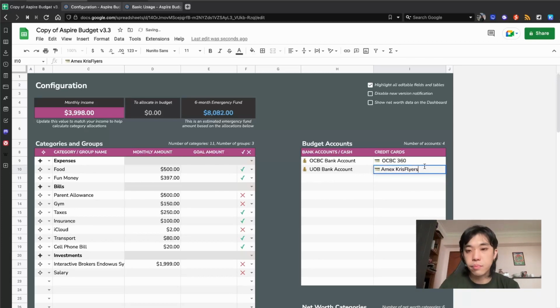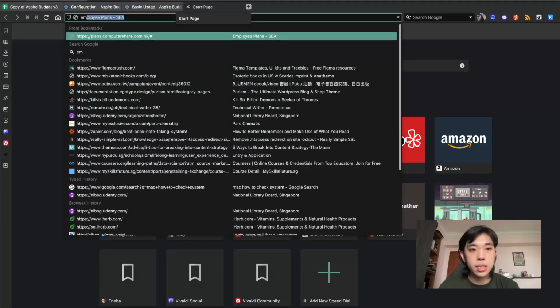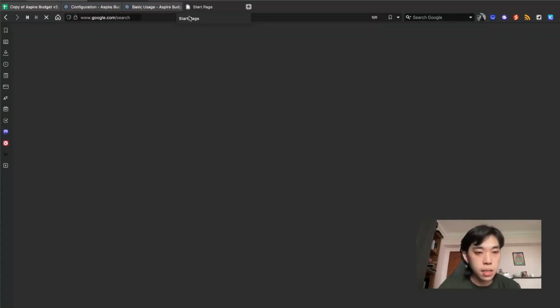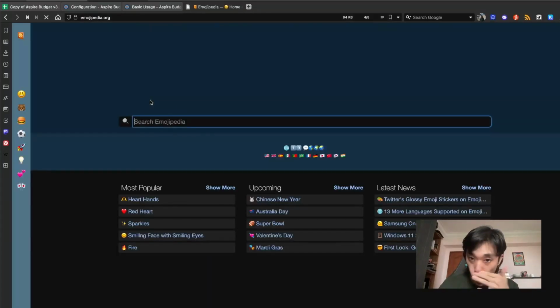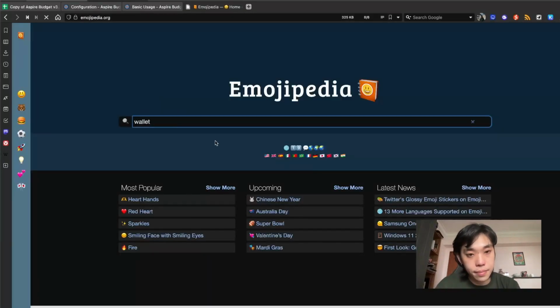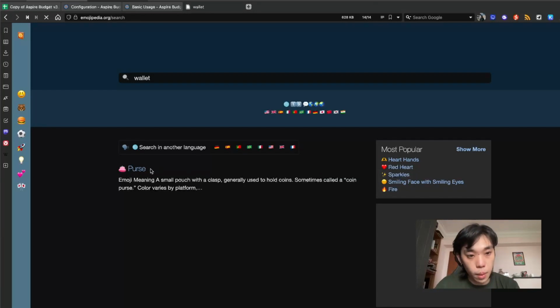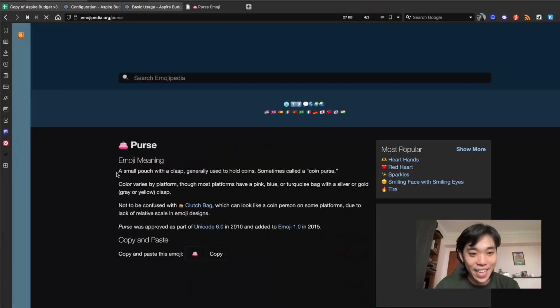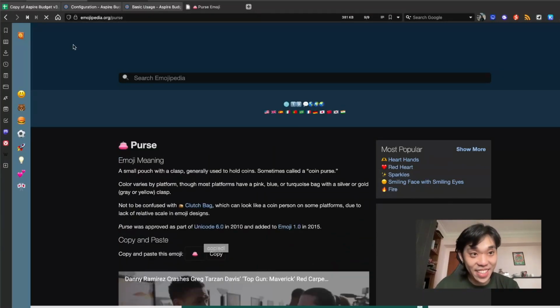I don't have it. Of course, here we will have wallet, so we can always look for an emoji just to be there. Emojipedia. Okay. Wallet. A purse. Okay, let's use this purse. It's so cute. Purse. Coffee.